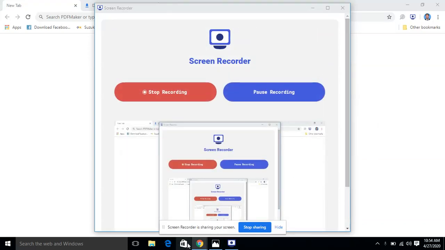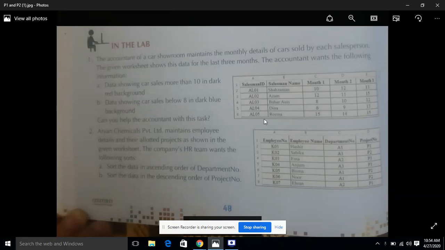Bismillah ar-Rahman ar-Rahim. For class 6 computer science, we were going through chapter number 3. So today we are going to perform the lab activity for chapter number 3. All the lessons for chapter number 3 have already been uploaded in your Google Classroom, where you can see the videos on how to apply different options, how to apply conditional formatting, how to apply filtration, how to apply sorting.